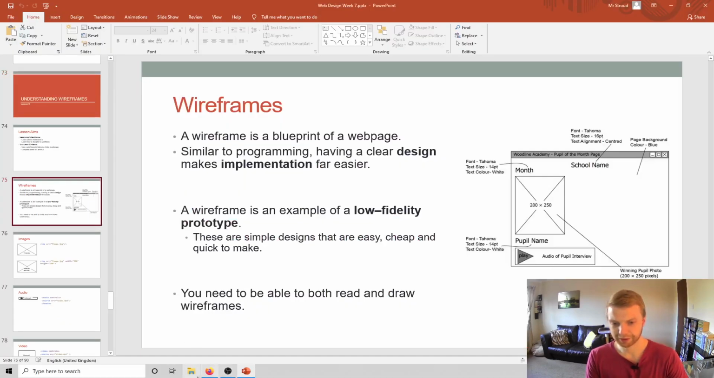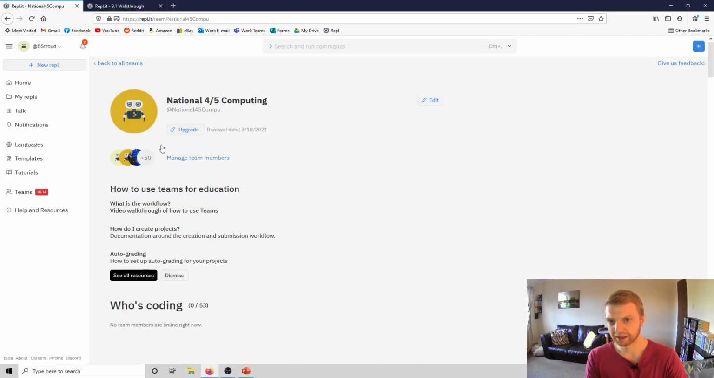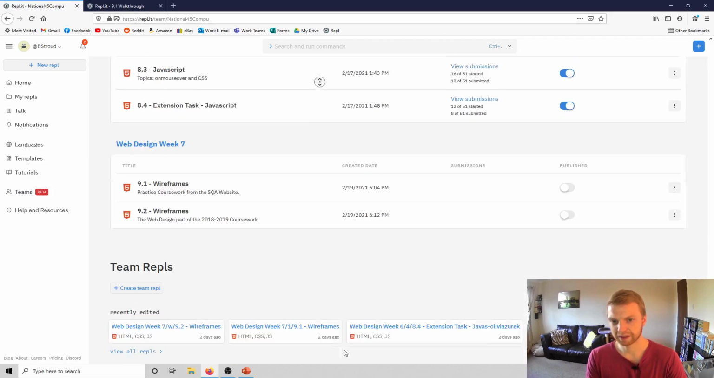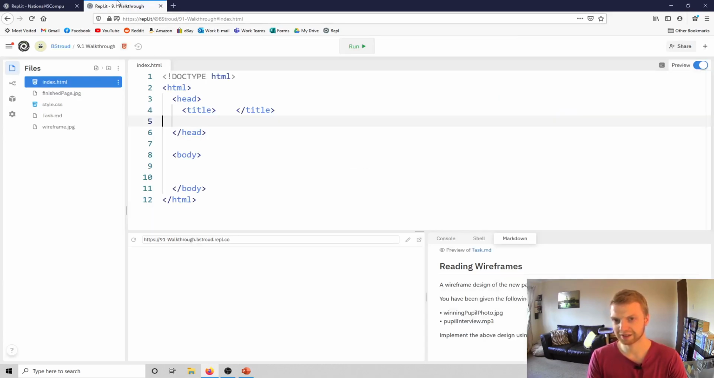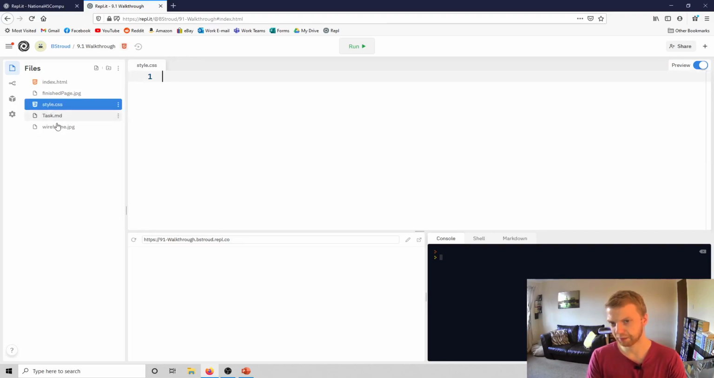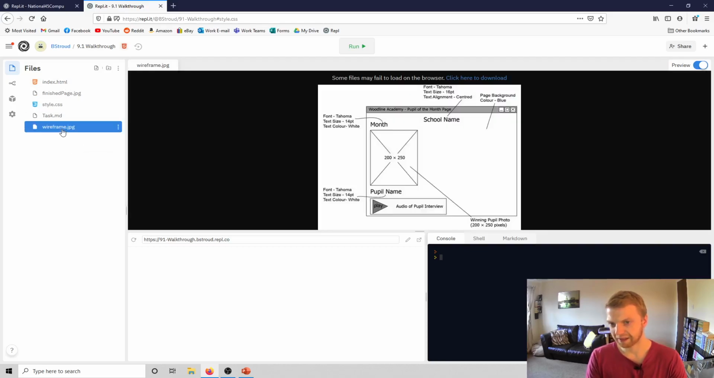So I'm going to go to REPL, and if you go to the Teams tab and then National 4.5 Computing, and then scroll down to the bottom, it's 9.1 wireframes we're looking at. Now I'm going to open a separate tab so I don't change any of the answers, but it'll look exactly the same as this. So you've got the basic template that every website has, and nothing happens right now. We've got a style page, so that's where we're going to be writing our CSS, so it's going to be external CSS. And then we've got the wireframe.